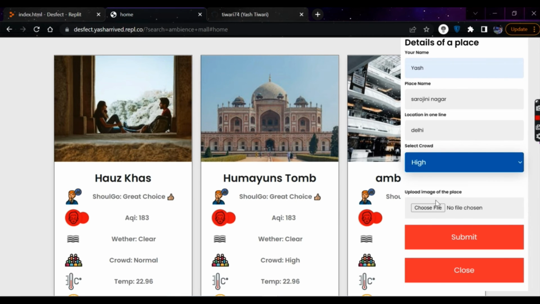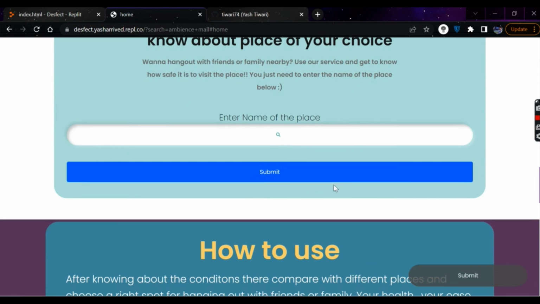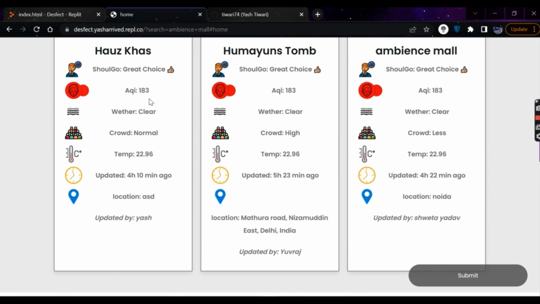Now the user can also upload an image of that place. As it is not a mandatory field, I will leave it for the time being. Now we will click on submit. The data which we just submitted will be stored in our database. Now if any user searches for that place in the search box, that data will be displayed here, and the recommendation will also be displayed according to our algorithm.